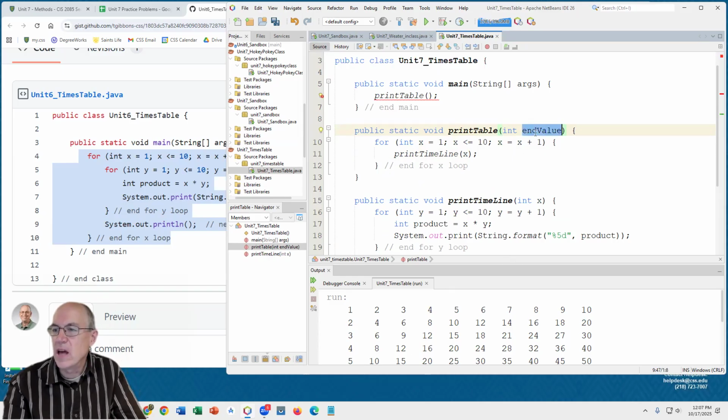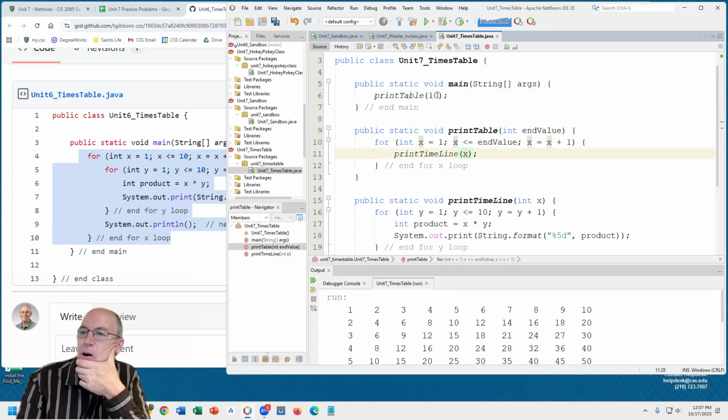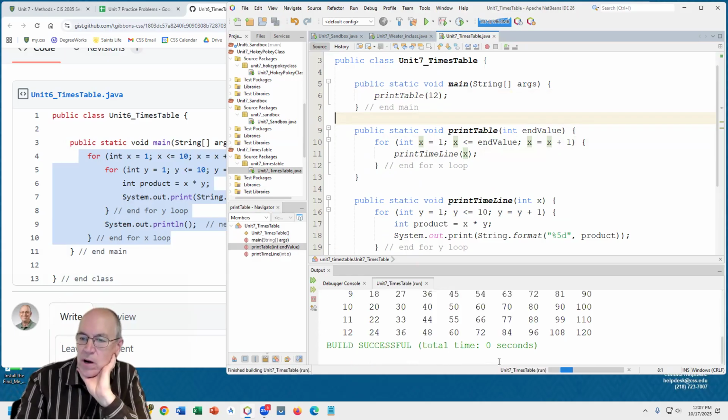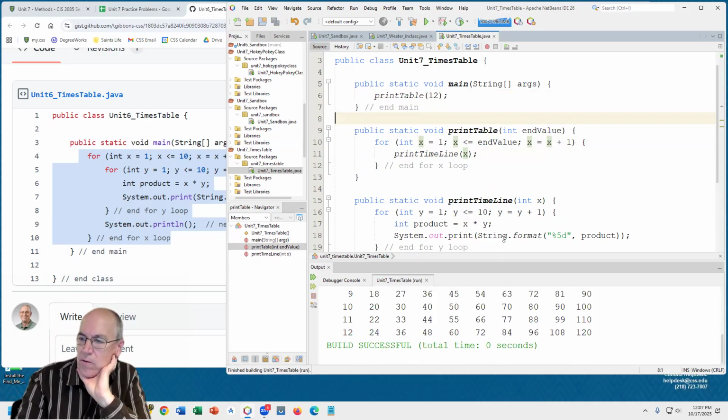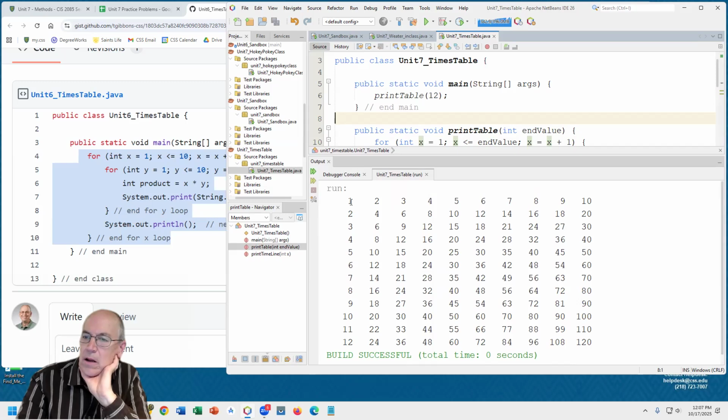And then we could use that, instead of always going to 10, we could use that ending value here. And then when we call it, we could say, oh, I want to go from 1 to 10, or I want to go from 1 to 12. And now we'll run this from 1 to 12 lines. But now we're only going from 1 to 10 this way.